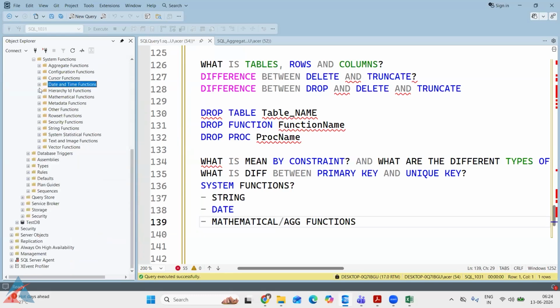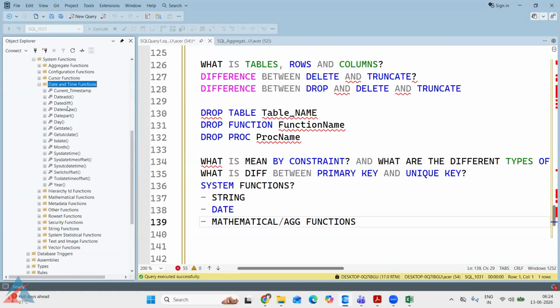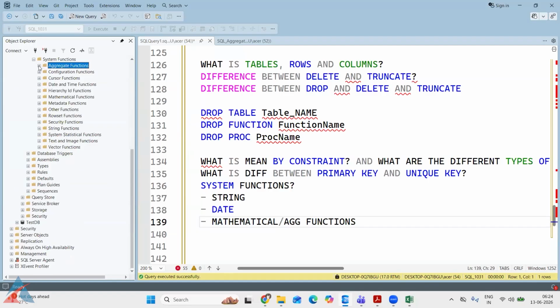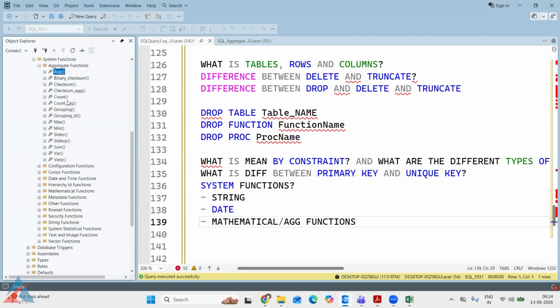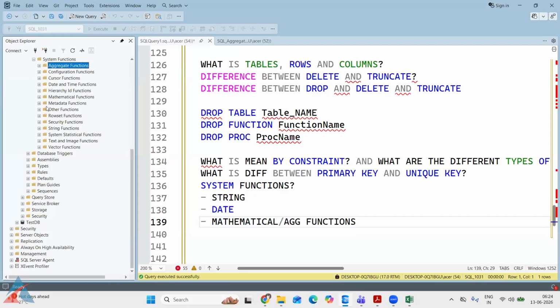Then we have date and time functions as well, where we have date add, date difference, current timestamp, date name, date part, day, get date, UTC date, is date, month. All these functions also we have seen. Then we have seen aggregate functions: average, min, max, count. Apart from that, there are some other functions like group, count big. We will see them whenever we get examples of such cases in future. But whatever basics are needed, we have seen.